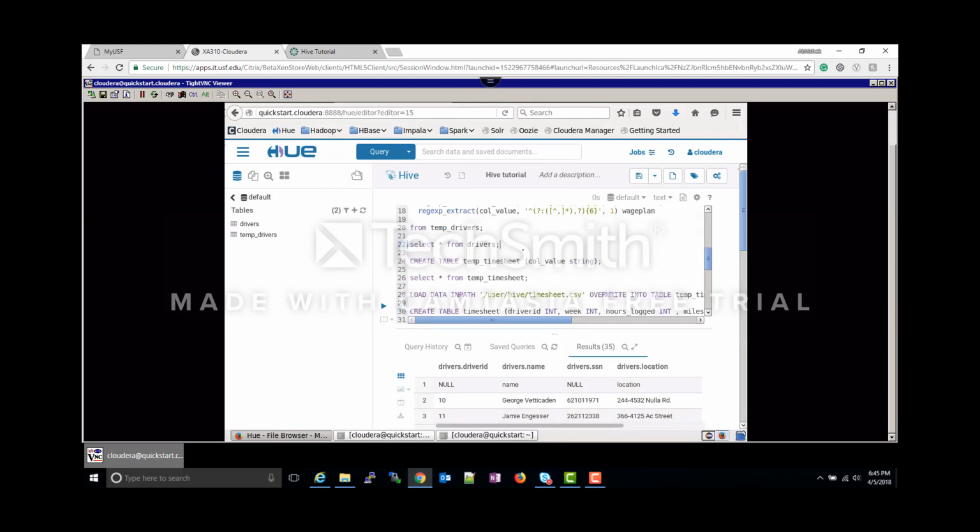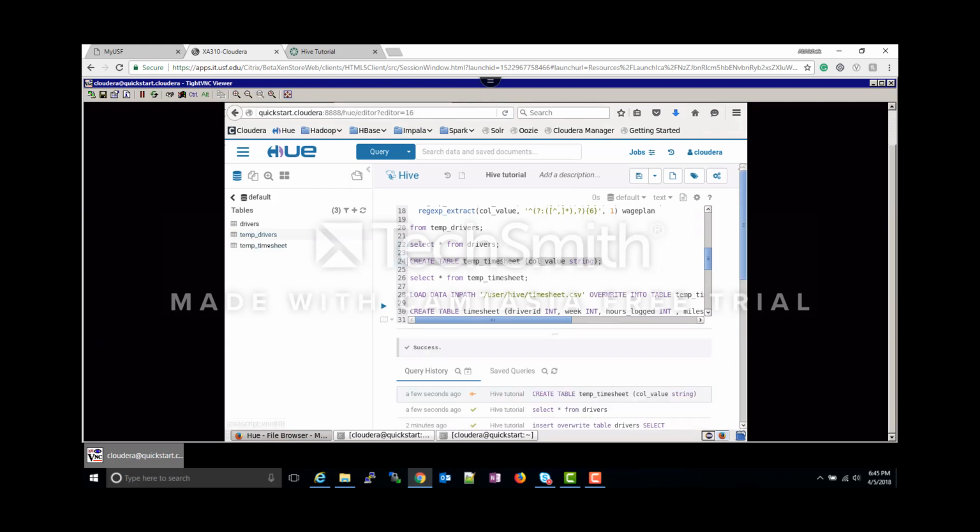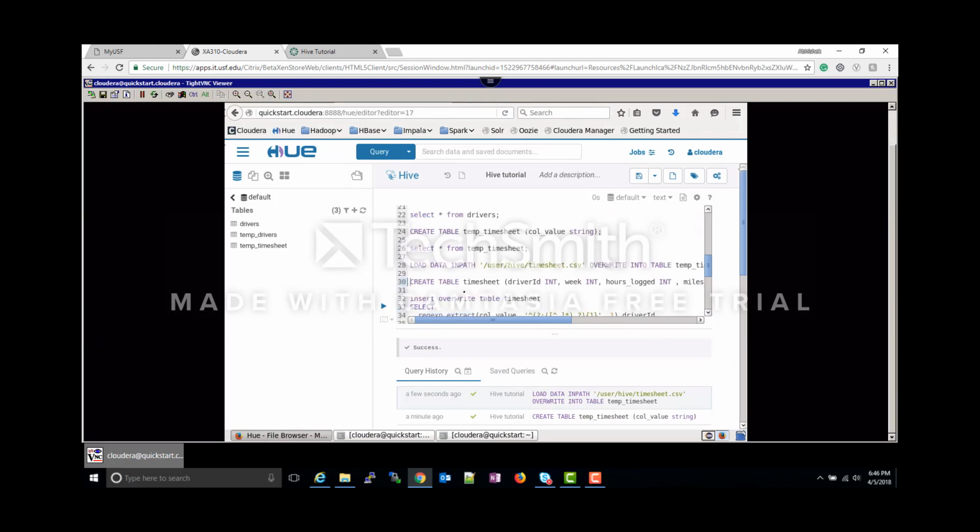In a similar fashion, now let's create a temporary timesheet table. The temporary timesheet table was created successfully, and initially it has no data. It's an empty table. So we'll load the data using the timesheet.csv file. Using this load query, we'll extract data from the file and load it into our temporary timesheet table. On similar lines, let's create the timesheet table with the attributes like driver ID, week, hours logged, and miles logged. The table has been successfully created.